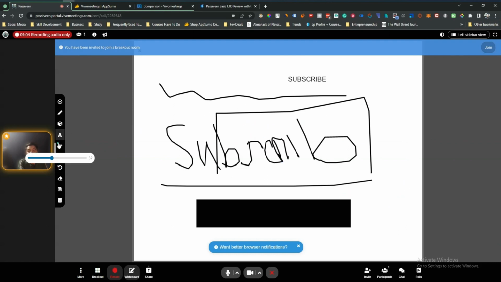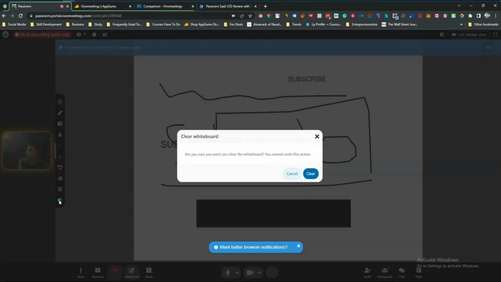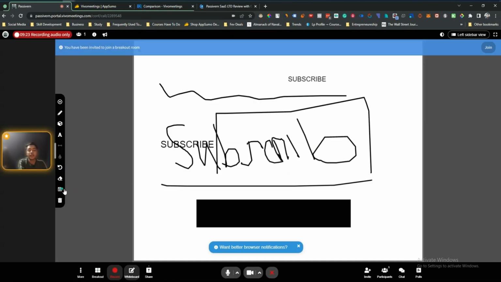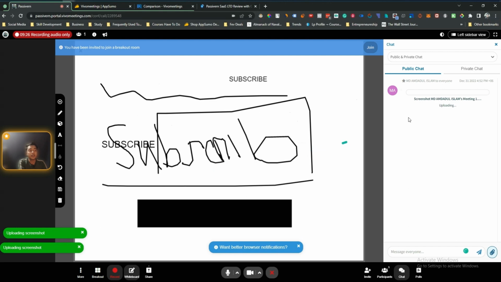And these are the things, guys. So you can change the font size also from here. See, subscribe, font size, everything is available, guys, that you need for a whiteboard here. So in this way it will work. They have erase option, they have save option, they have clear option. So if I click here clear, then everything will be cleared. And if I click here save, then these things will be saved.